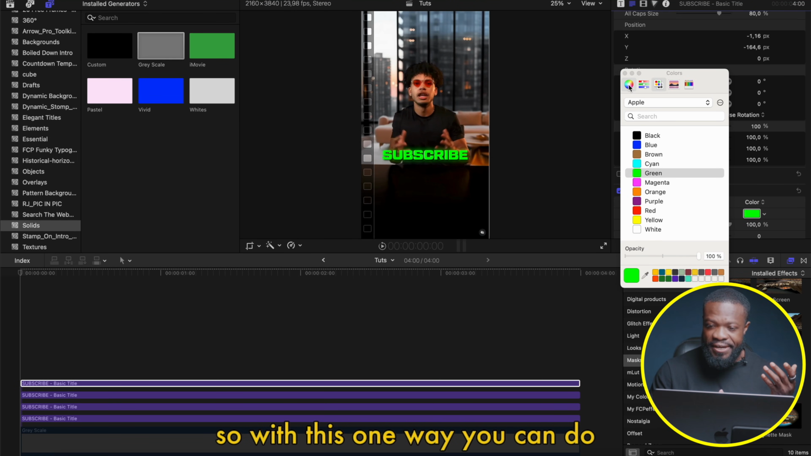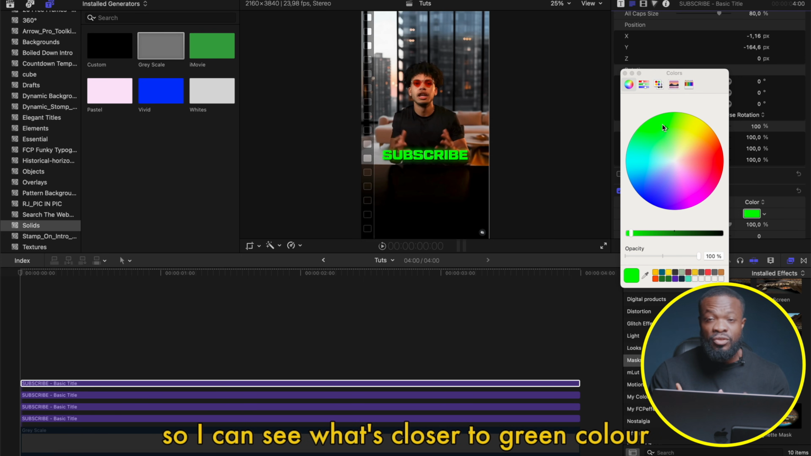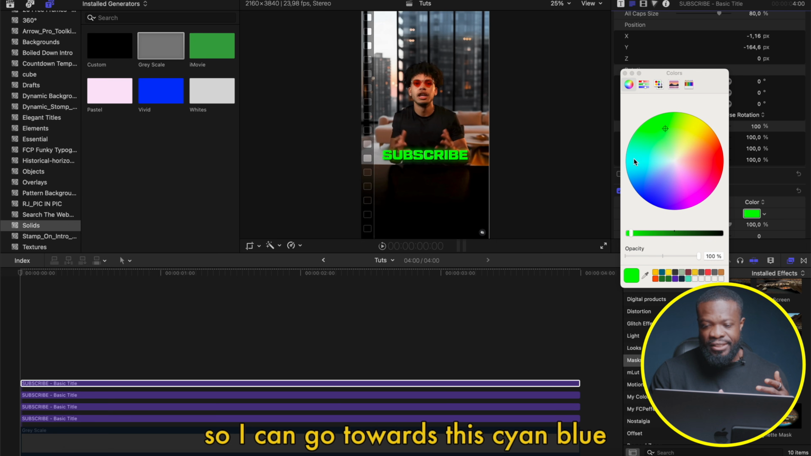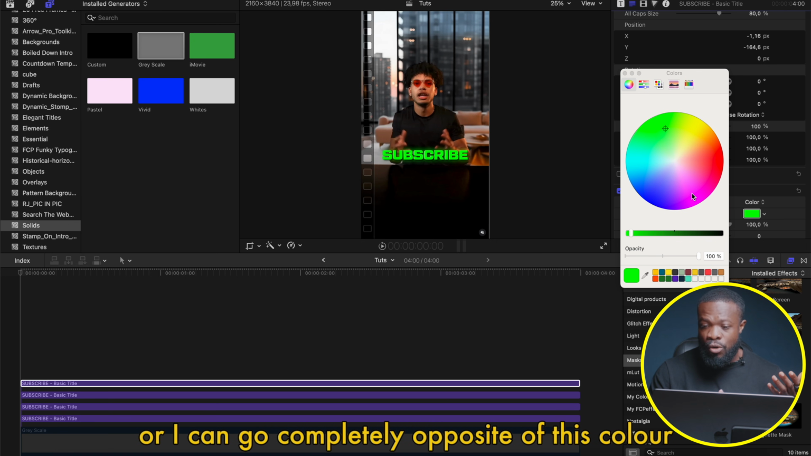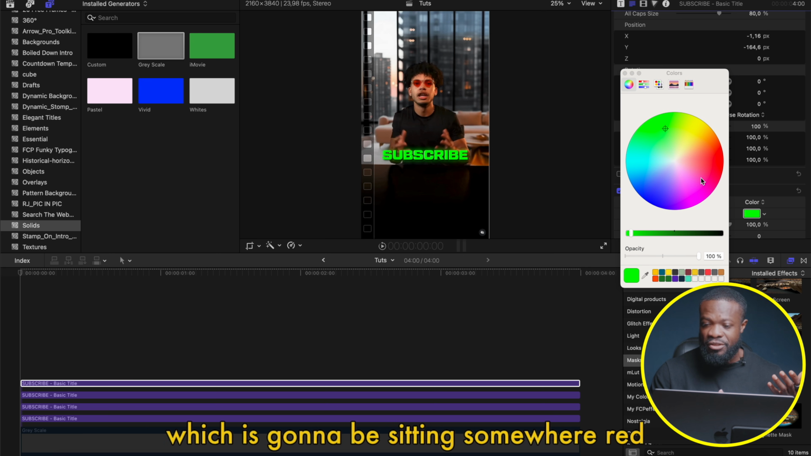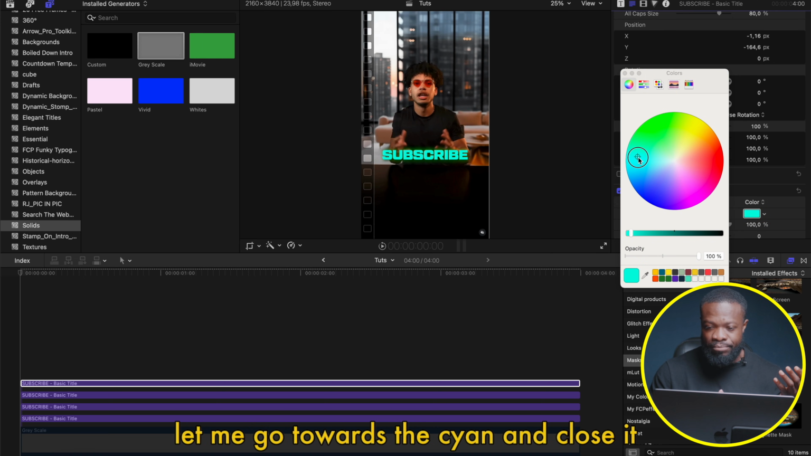So with this, one way you can do, I can turn on this color wheel so I can see what's closer to green color. So I can go towards this cyan blue, or I can go towards the yellow, or I can go completely opposite of this color, which is going to be sitting somewhere red and also this purple. I'm so terrible when it comes to colors. But with this example, let me go towards the cyan and close it.